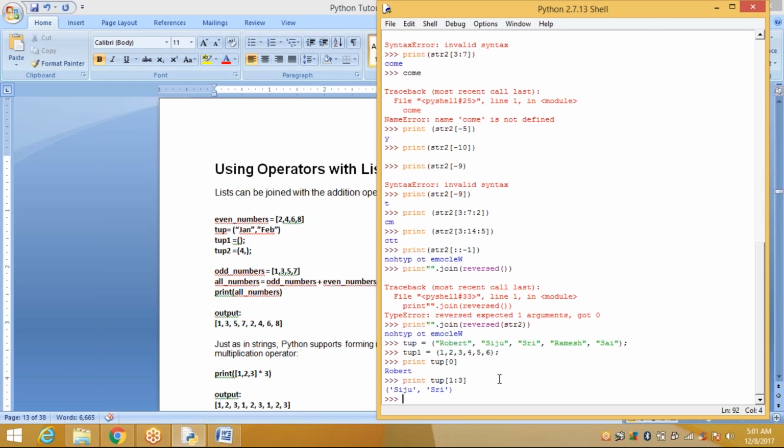Next, packing tuples and unpacking tuples. So what are packing tuples and what are unpacking tuples? In packing we place values into a new tuple, while in unpacking we extract those values back into variables. So see here, tuple tup is equal to Robert, Sizu, Sri, Ramesh, Sai. This is packing. This is also packing.